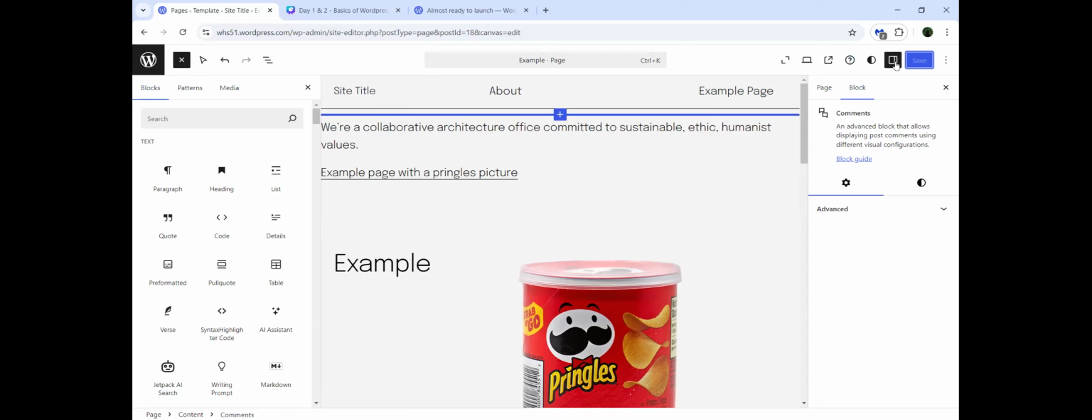Next to the save button, you'll notice this black box that says settings. Next to that is styles, and next to that is help. But in between all of that is this box with an arrow on it, and that's going to be the view page box or button.